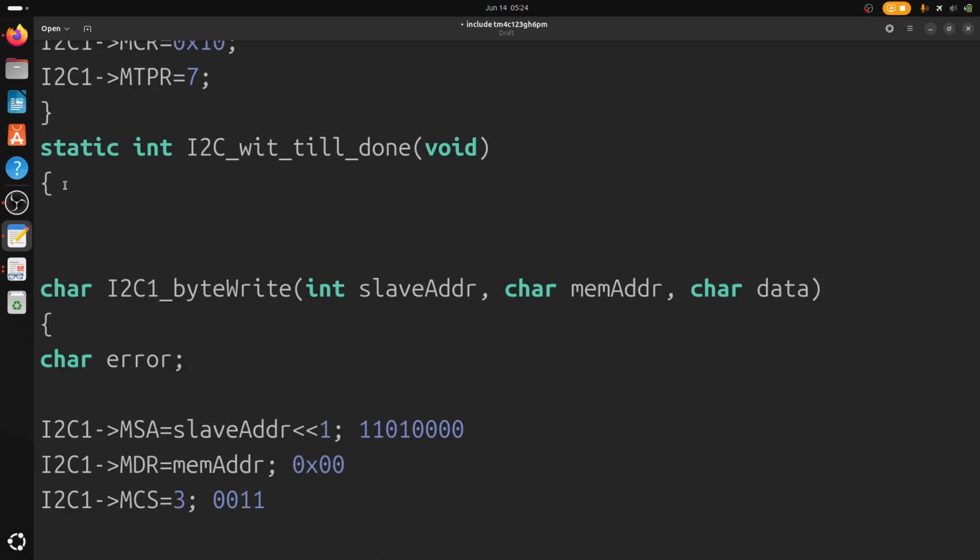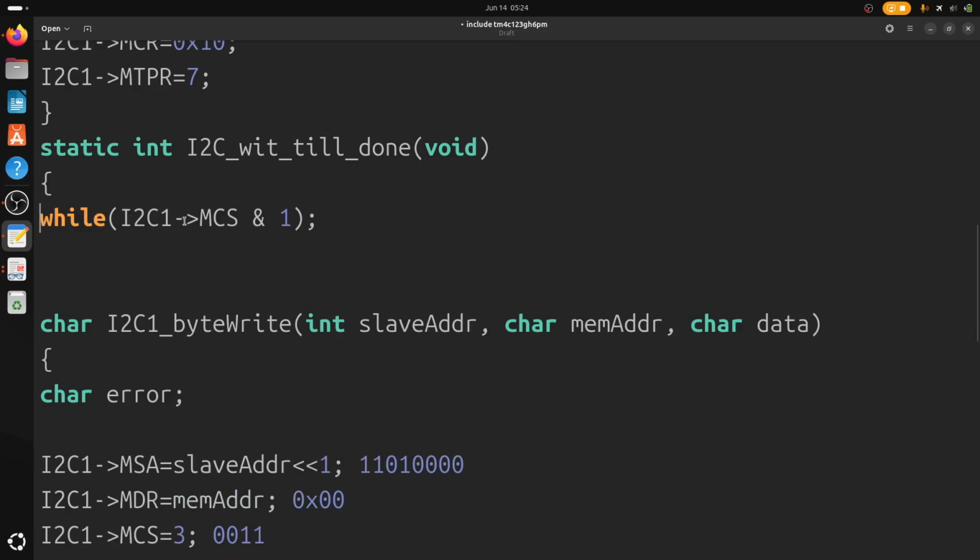So the bus will be busy, so we will say while I2C1 implies MCS, and 1 means busy, right? So we will say while I2C1 implies MCS. I2C is now using MCS register, and when it is busy, 1 is busy, right?